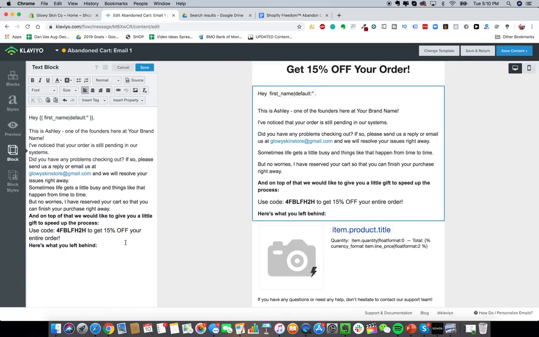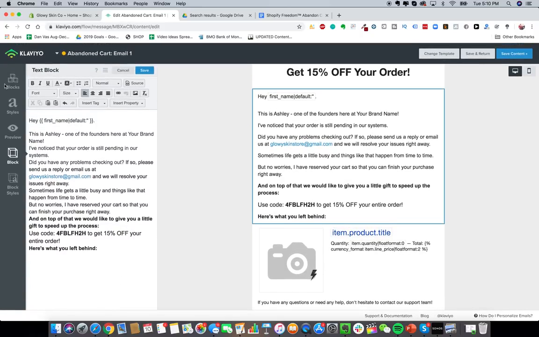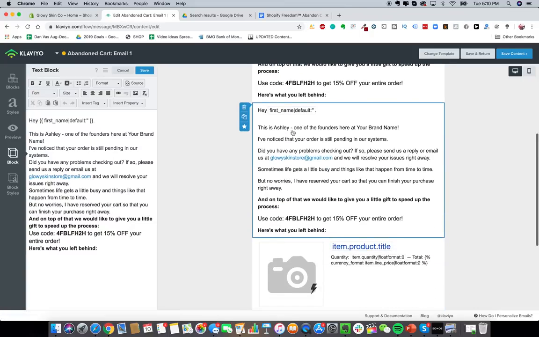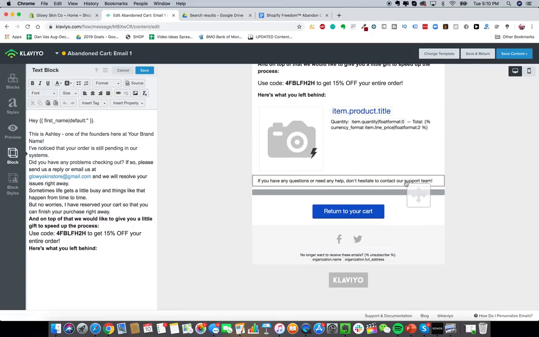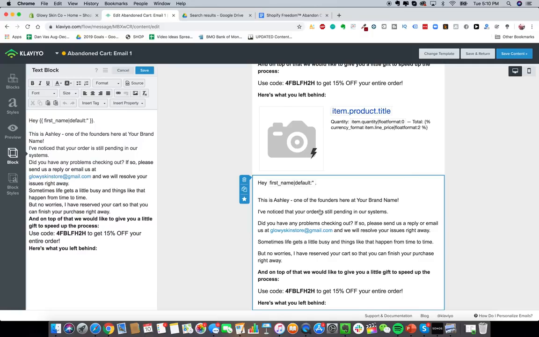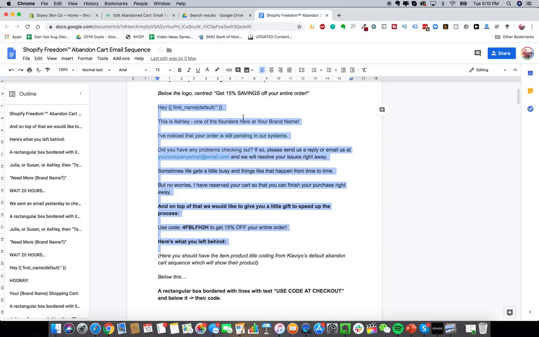Here's what you left behind. It's going to show our product, so the Glowy Skin product. And now we're going to basically copy this again, and drag this below the product here. We're going to click on this block, and then we're going to edit again.